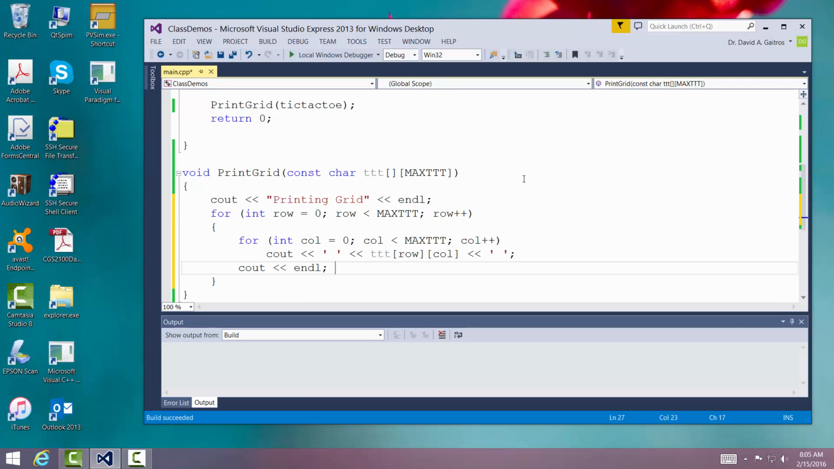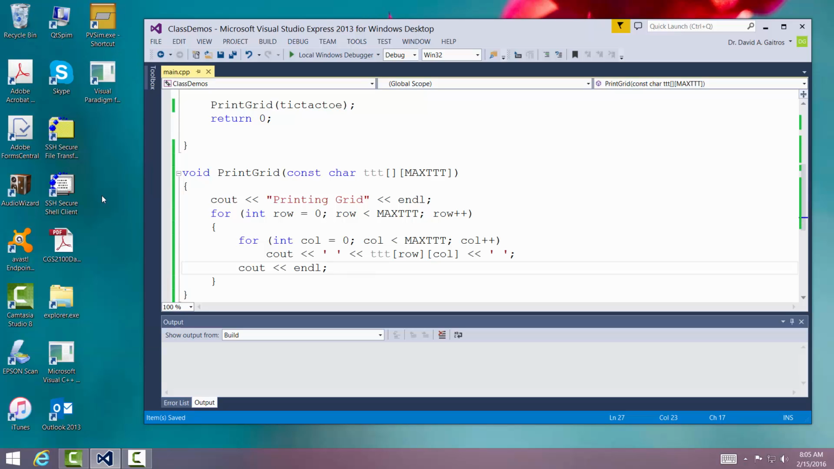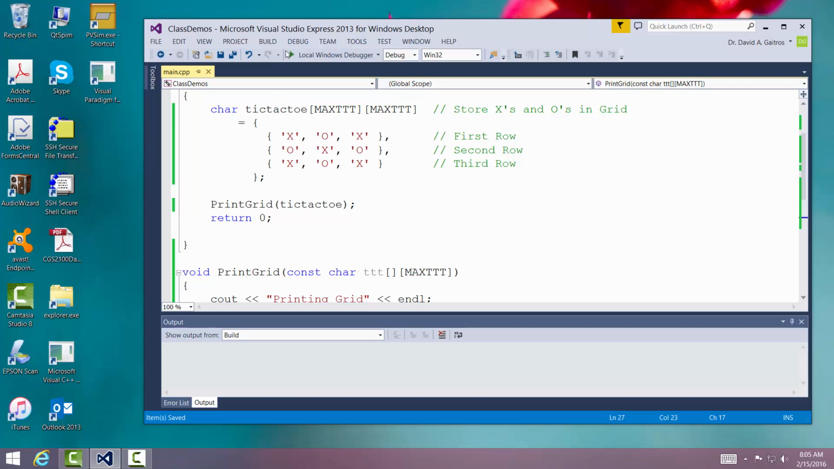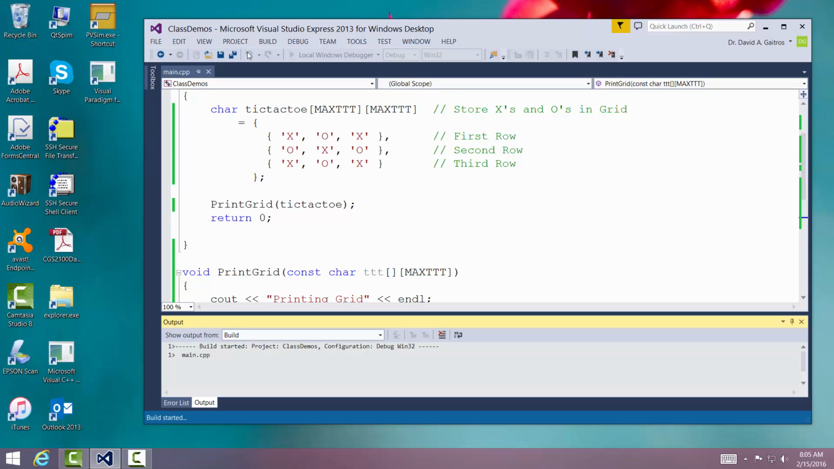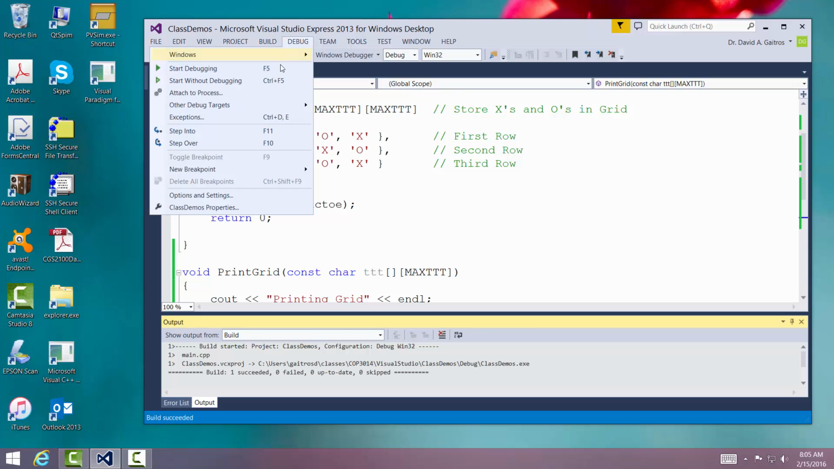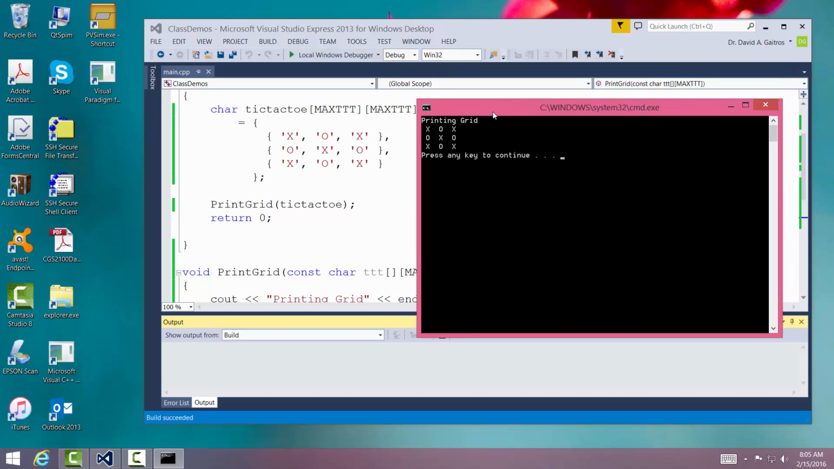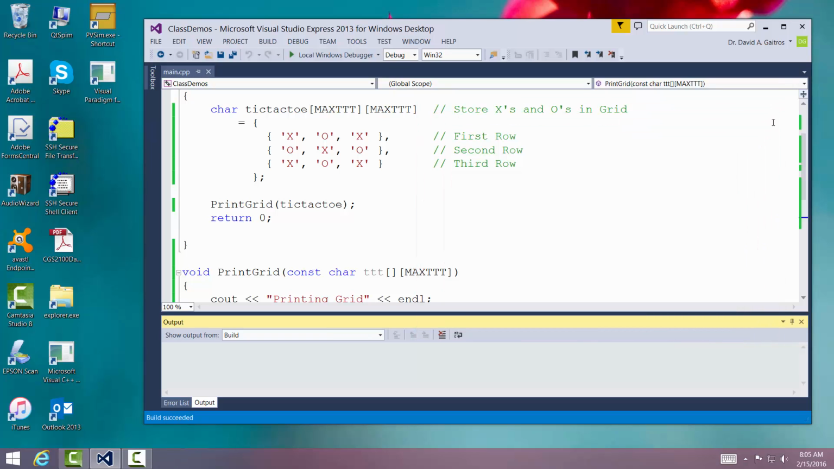Alright, let me save this, and again I like to save it and see if there's any syntax errors here. It doesn't look to be. It's all green. Very good. We'll debug. We'll build solution. Looks up to date. Start without debugging, and there's our grid. Looks pretty good. Looks exactly like we thought it would look. Okay, so wonderful. Now we have a way of printing out our grid.